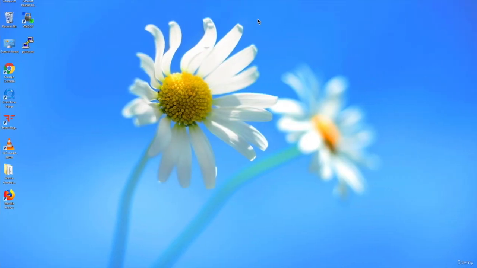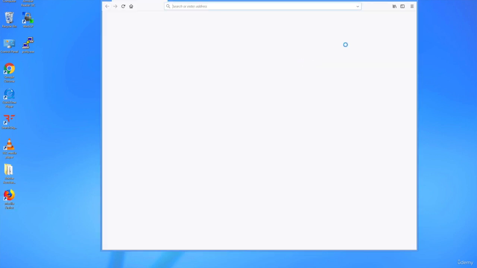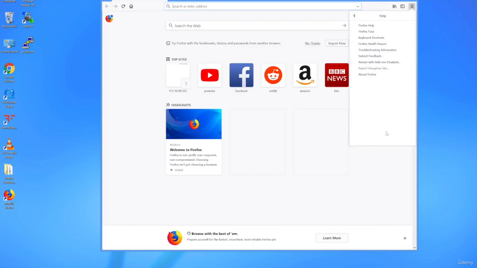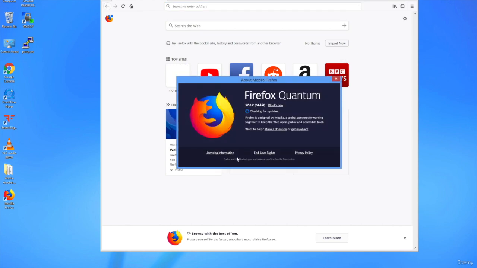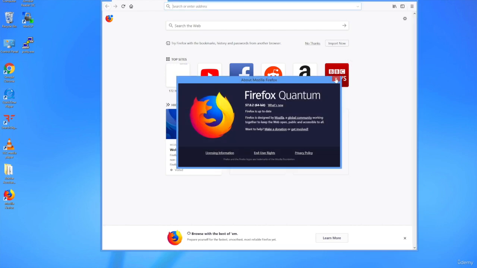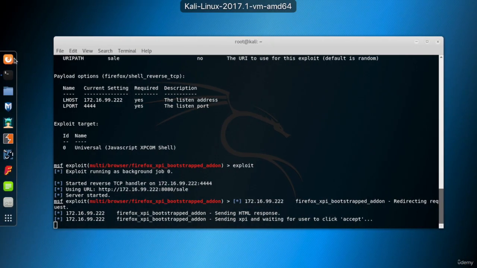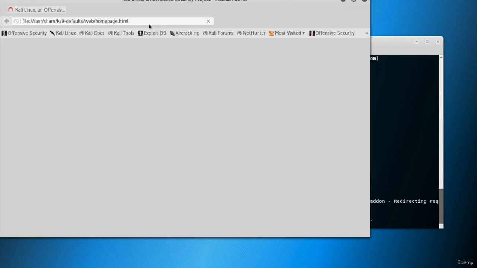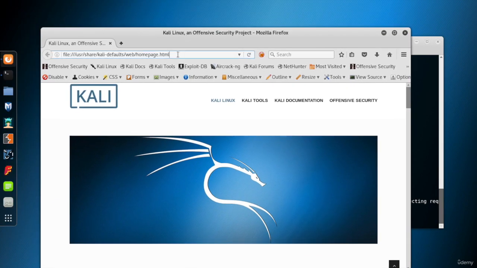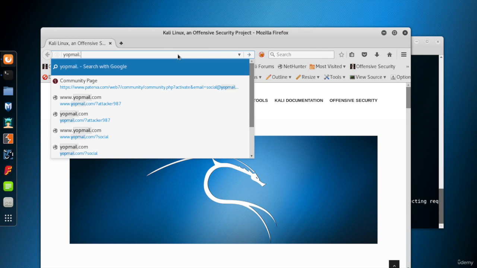In the Windows system, which is the system of the victim, run Firefox. This is Firefox version 57. Now we're going to send a phishing email which contains a link to the add-on we prepared. In this example, I use the yopmail.com service to send the phishing email to the victim.